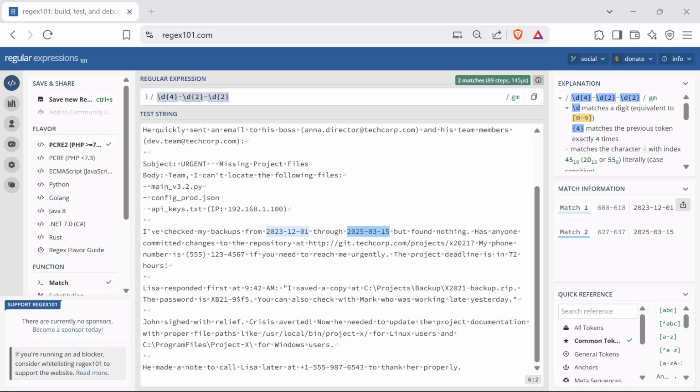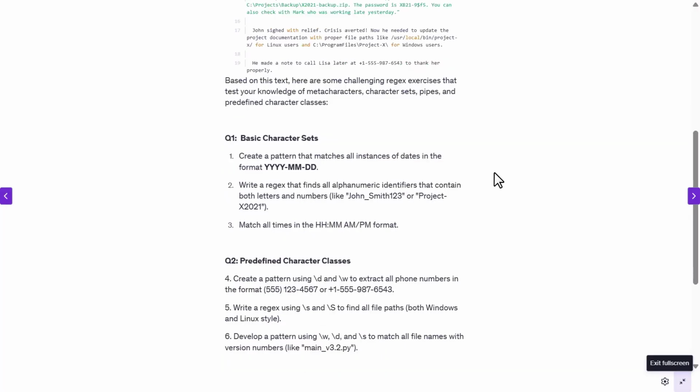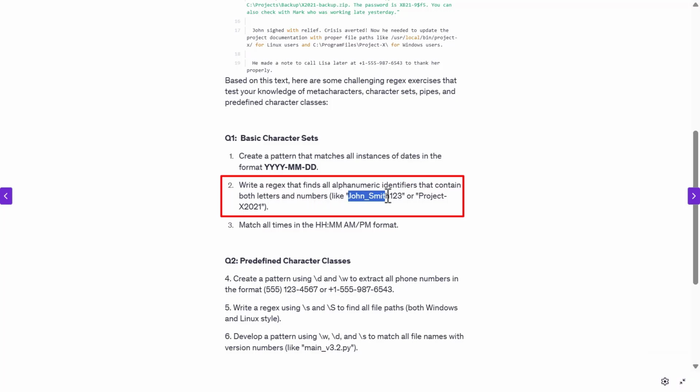Now let's look into the second question. Second question is, write a regex that finds all alphanumeric identifiers that contain both letters and numbers, like John_Smith123 and project-X2021. All right, so that's the question we are looking for.